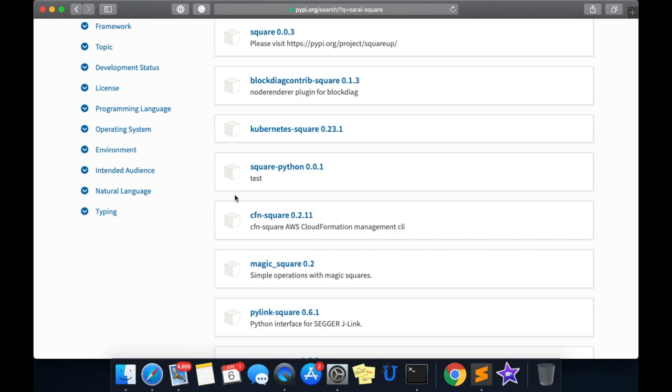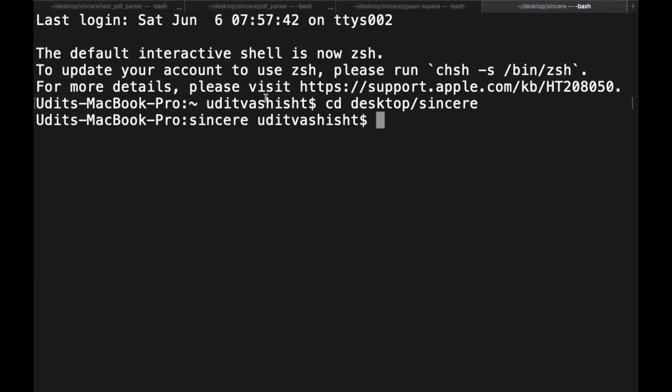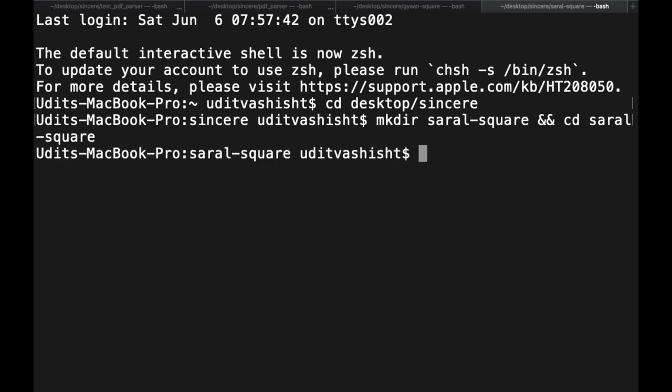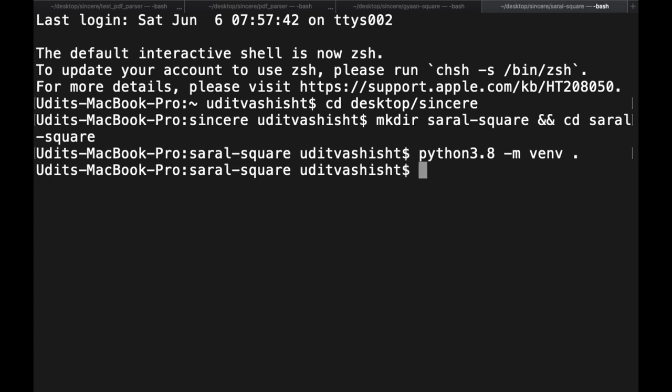So let's start coding. We will open our terminal. And here we will create a new directory, Saral-square, and then we will cd into this directory. And now we will initiate a virtual environment. For that we will be doing python3.8 -m venv and then dot. If you don't know much about virtual environments, I have a video on it, you can check it out. Now our virtual environment has been created, and we will activate it using source bin/activate.